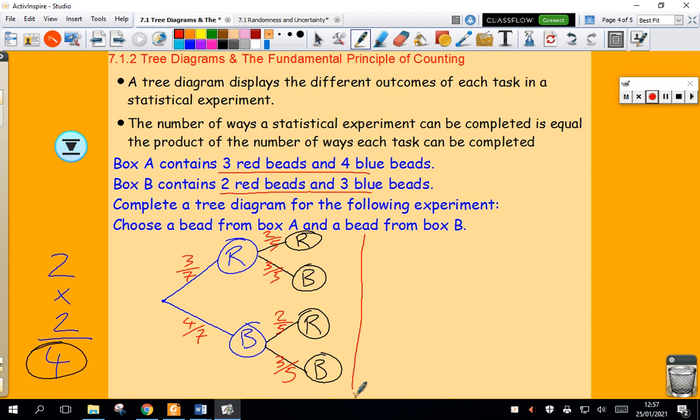So some things to think about. If I want to look at the sample space for this experiment, there are 4 possible outcomes. We have red red, red blue, blue red, or blue blue.